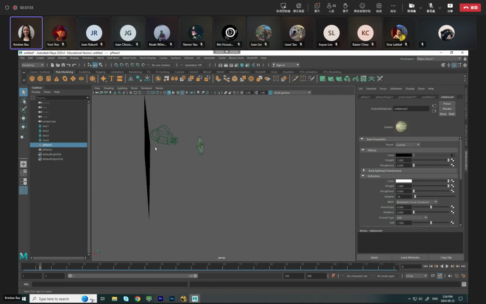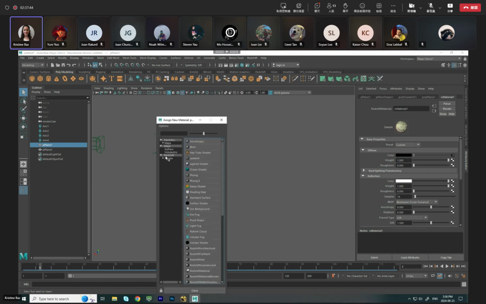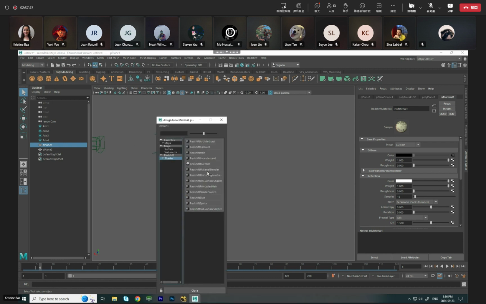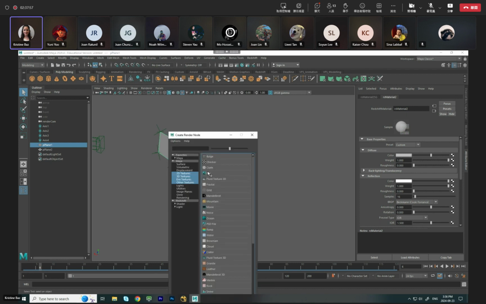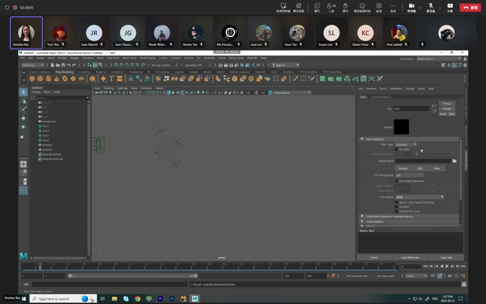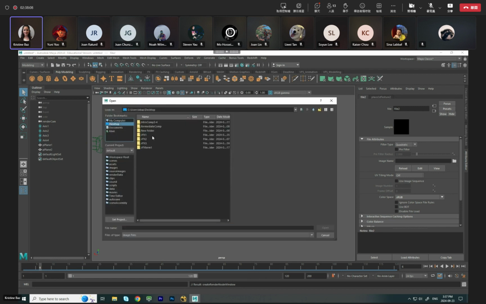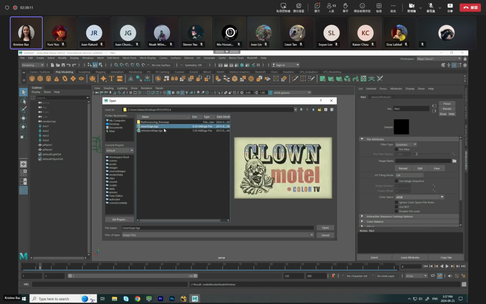Are you good with the two planes facing each other? Yeah, I'm good. Okay, so all I did for this one is I attached a Redshift material, this one here. And then to attach a texture to the Redshift material, I went into the material attributes and into the color, and I attached a file. In that file node, I am going to the folder just to locate my clown sign.